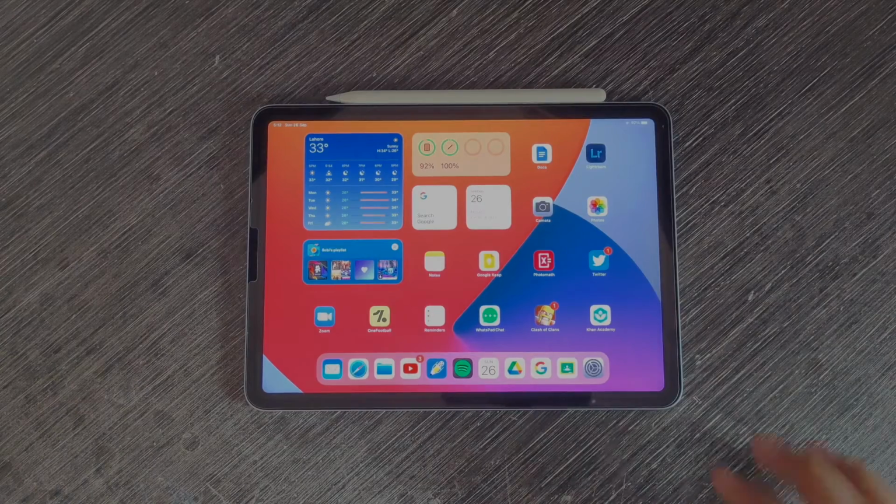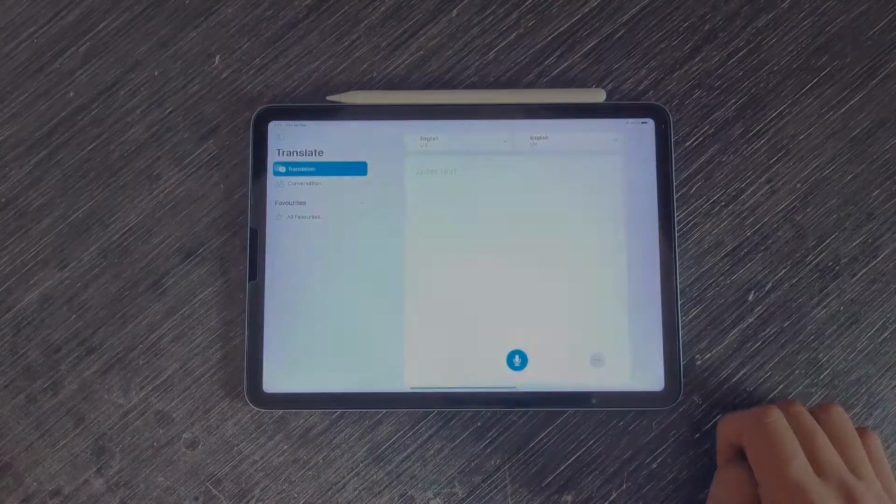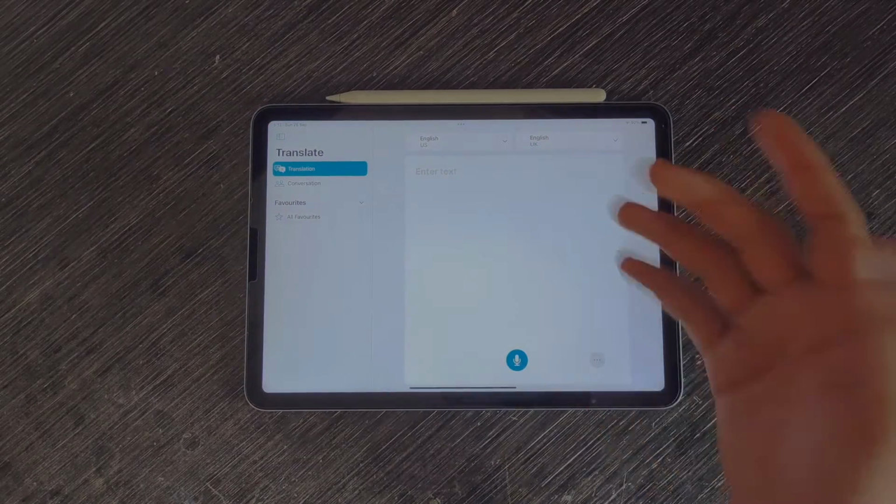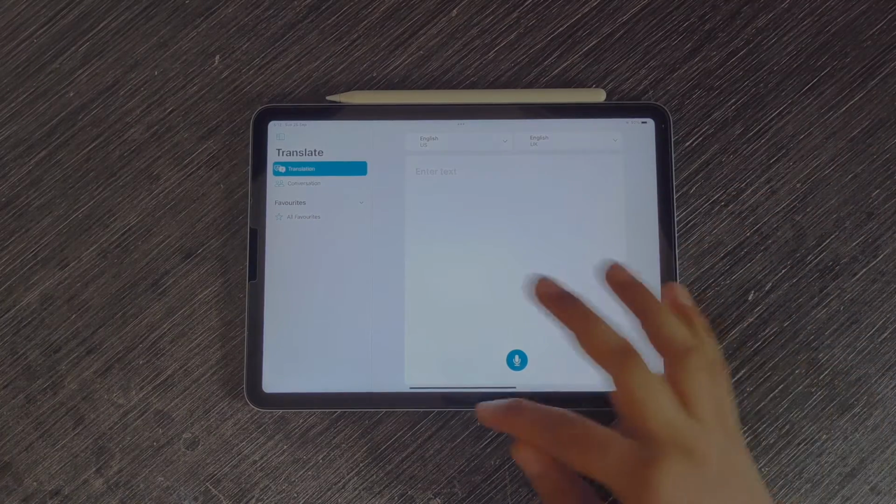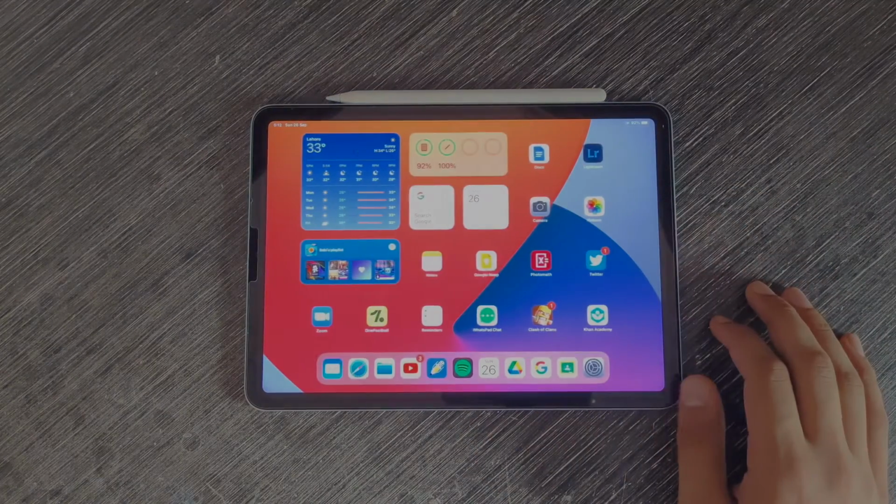You can also translate any text on any app on the iPad with its local app, I presume, and you can also do manual translation, which is sort of like Google Translate but on Apple.